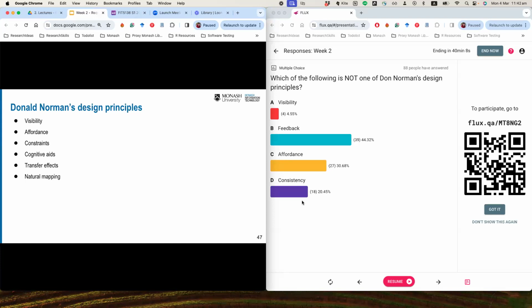Consistency. Let me think. Either consistency or the feedback. Oh my goodness. Probably both of them are not in the design principles. The choice is confusing again. I'm so sorry. Probably let's move to the next question.